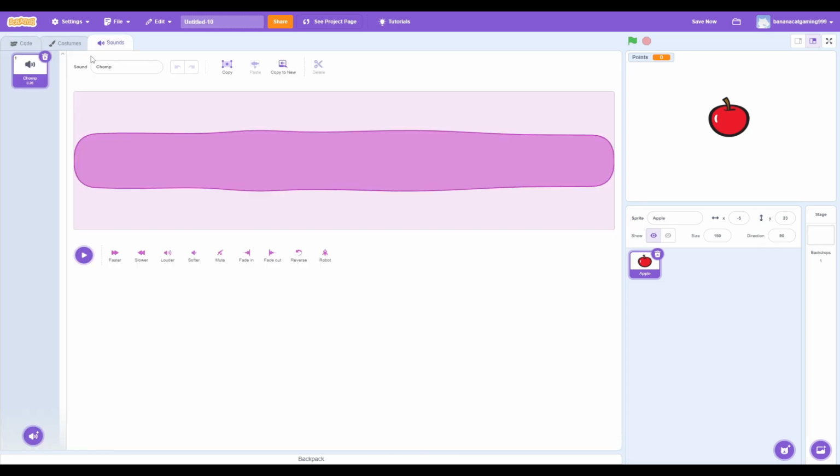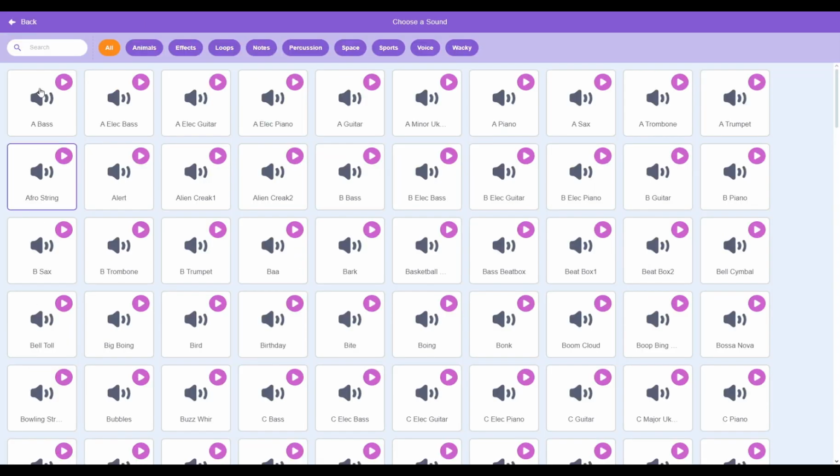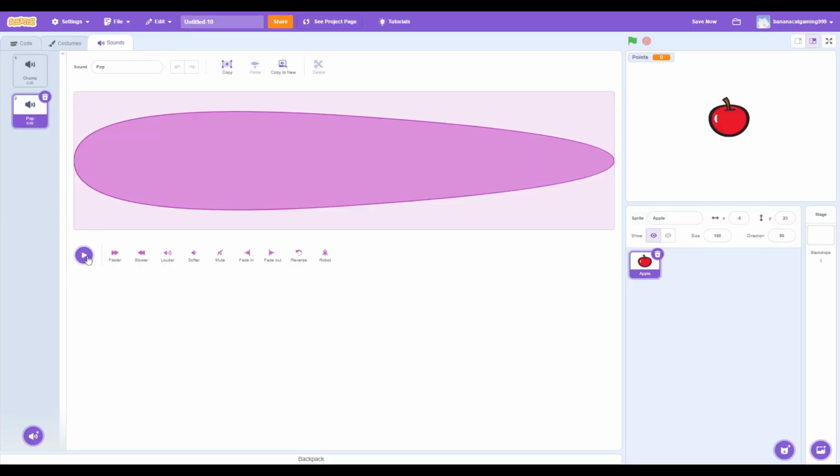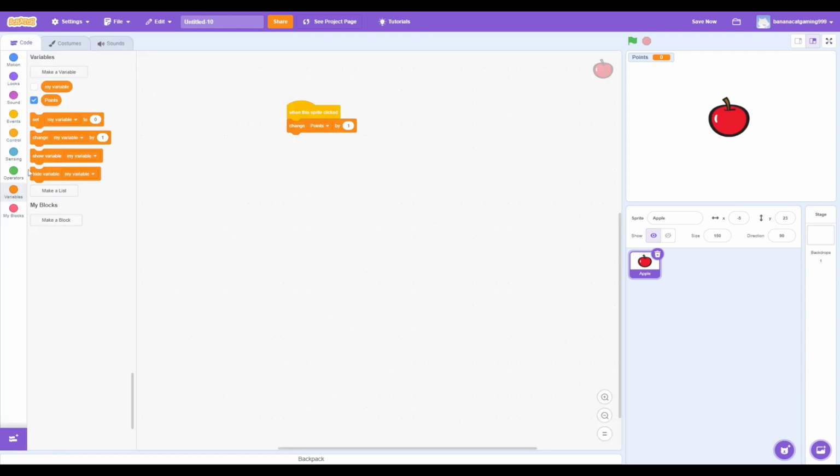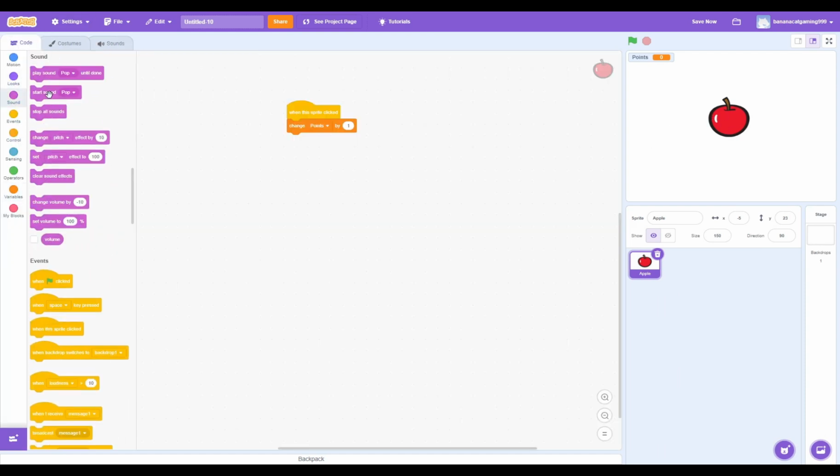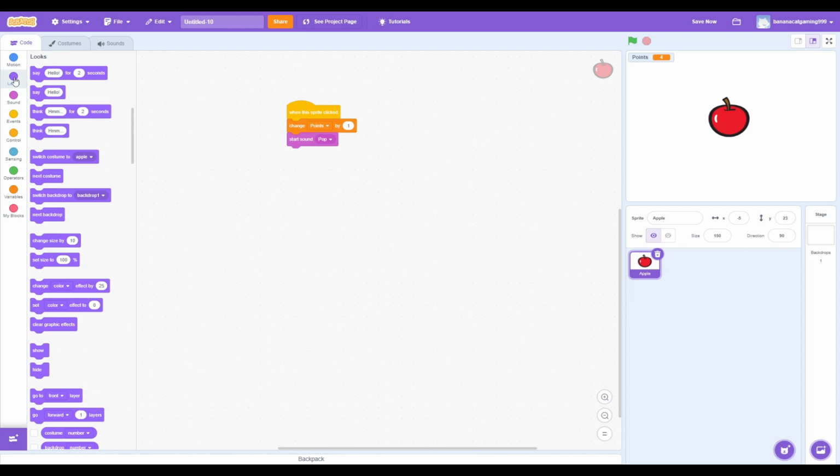And what I like to do is I like to get this sound for when you click on it. So then you go to sound, start sound pop. So it makes a pop sound and it gives you +1 point every time you click on it. If you'd like to do this, you can, but you don't need to. But it'll make your game look cool.